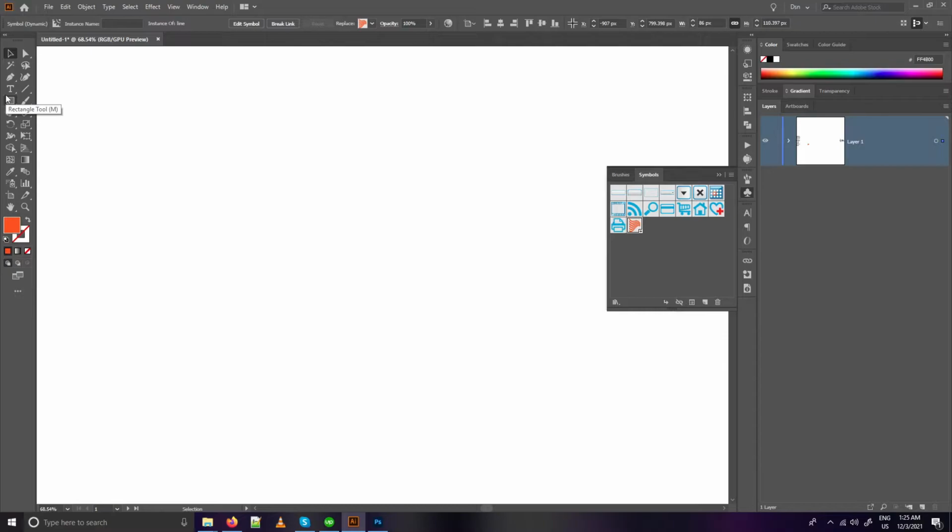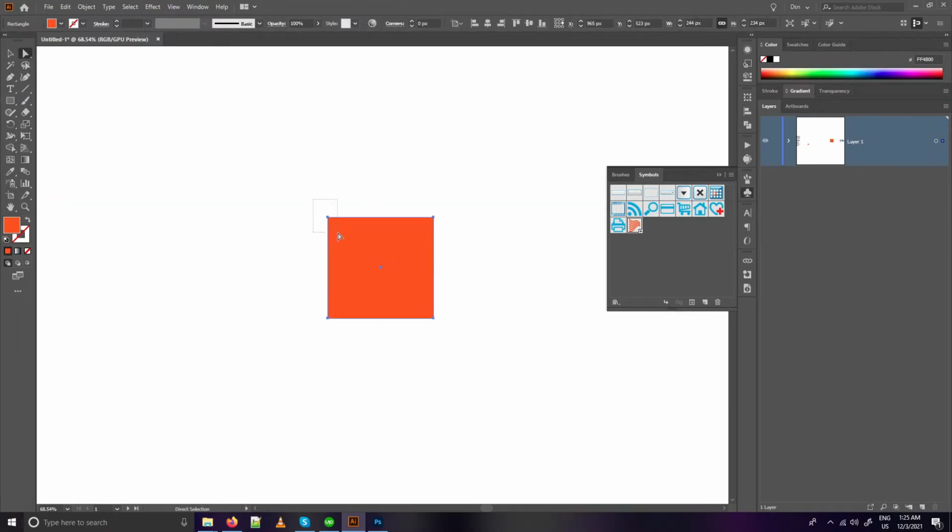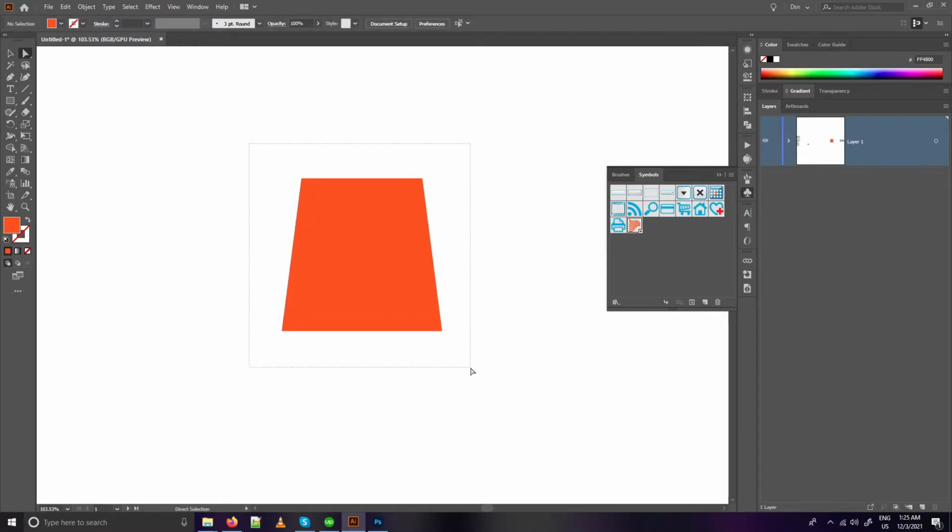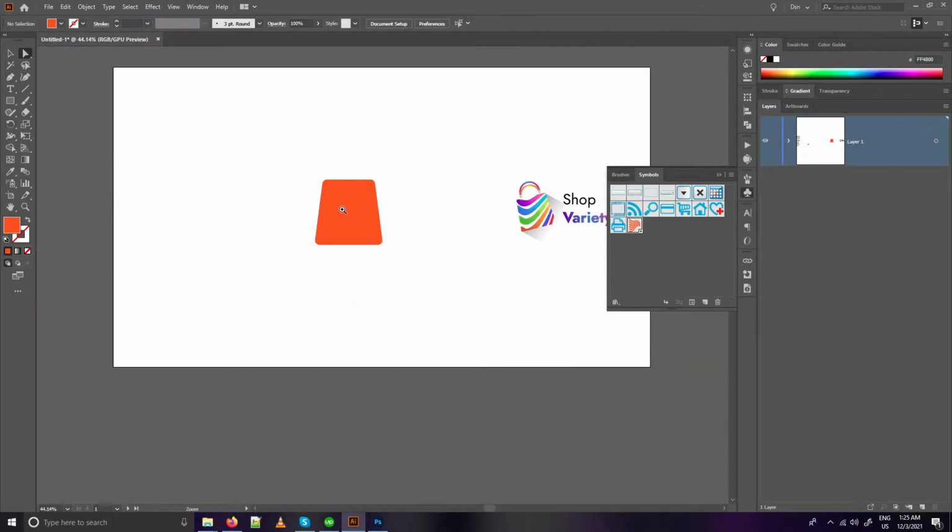Now we have to create a bag icon. Select the rectangle tool again. Click on the artboard. Create it to 44 by 234. Select left anchor point and move it inside around 30 pixel. And do the same for the right anchor point. Move it 30 pixel inside. Select all of the anchor points and round them around 18 pixel or so. I'm going with 16 pixel.